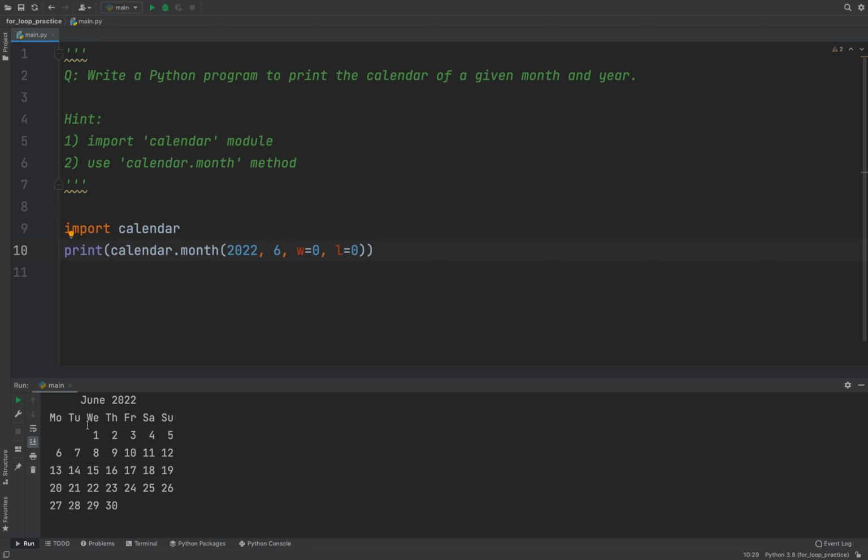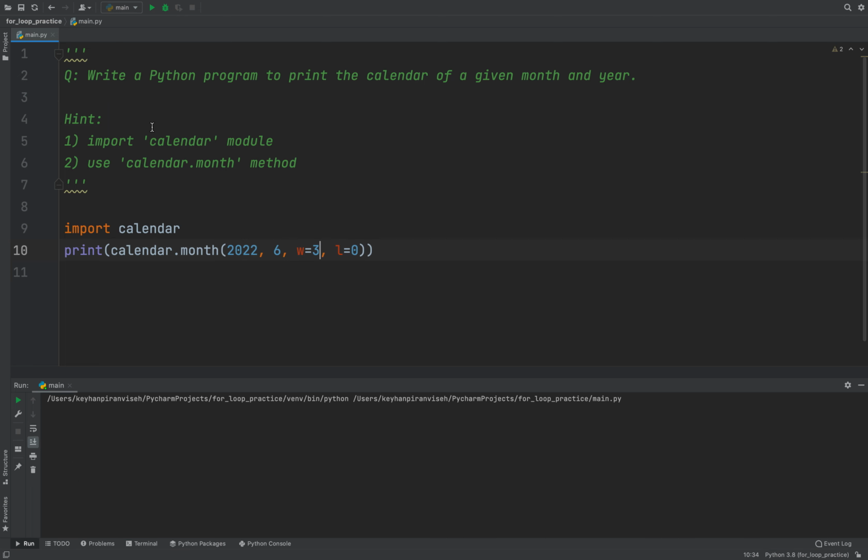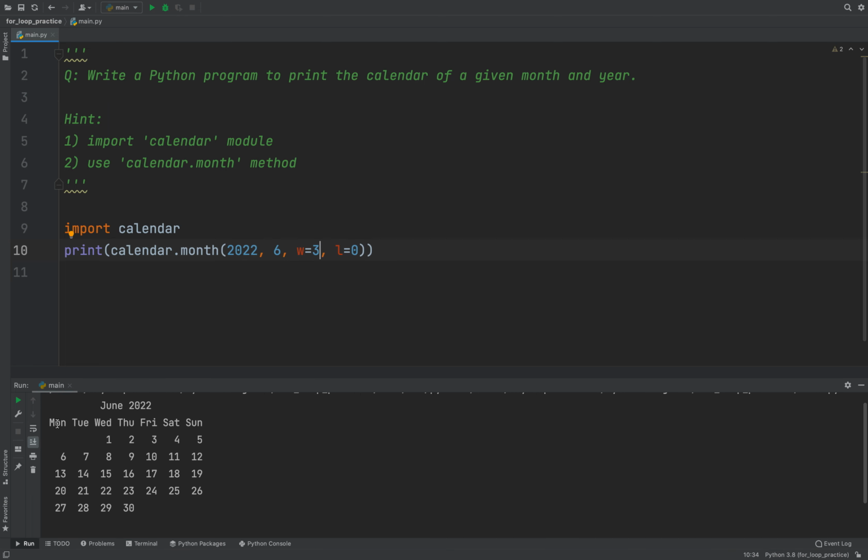Here you can change the size of each column. So this w is for width, so you're gonna change it to, for instance, 3, and then you're gonna print it, and then you see that the width of each column is now larger.